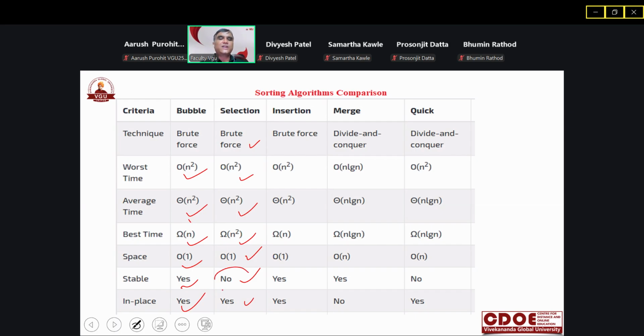Sometimes it is asked which algorithm is stable and which is not. So you can say selection sort is not stable and quick sort is not stable. All the remaining algorithms are stable. Only selection sort and quick sort are not stable algorithms.